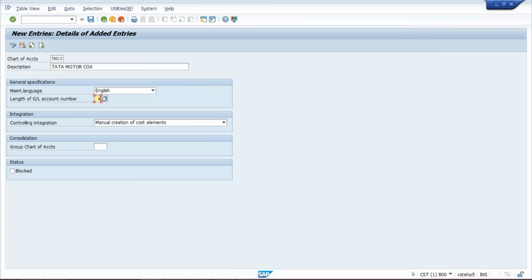I am going to give 4 so that it will be easy for you guys to remember GL accounts. Generally reminders and all this is not required, but here since you have to use GL on a frequent basis, you will be able to remember the bank GLs or rent GLs or expense GLs or revenue GLs very easily.